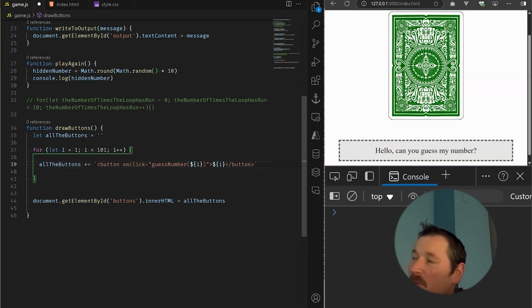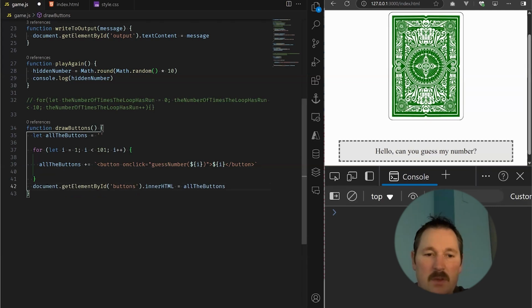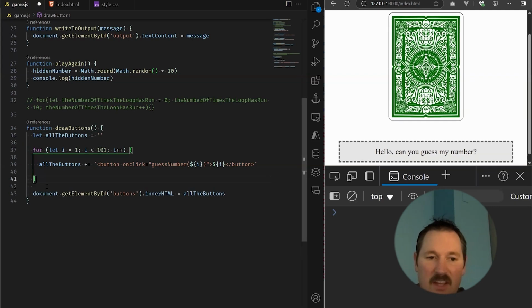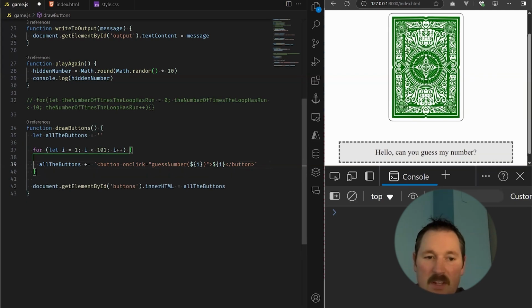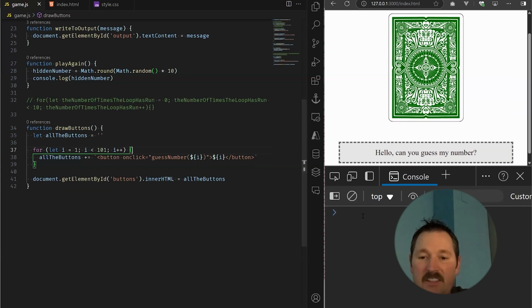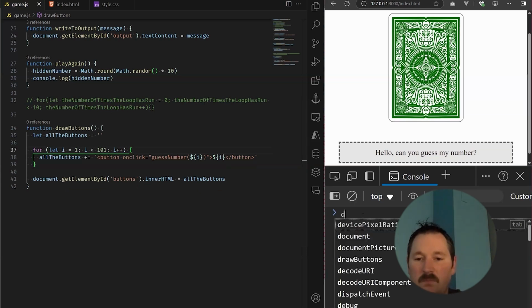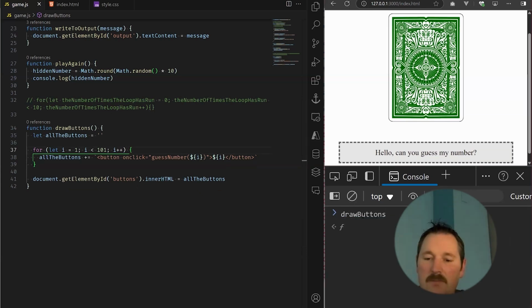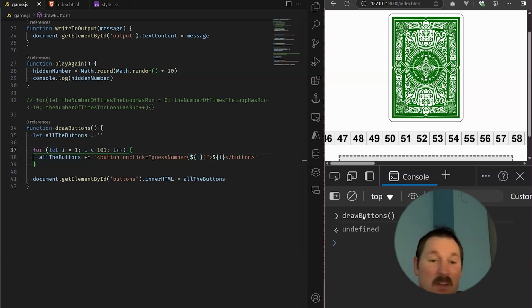So what that should do for me is that's going to run that loop. And instead of putting all those buttons out into the console, what it's going to do is it's going to put them all inside of all the buttons. And then I'm going to take all the buttons and I'm going to put them on the page. Okay. So let's get rid of that extra line of code right there because that one's driving me nuts. So it's that one. And now let's say draw the buttons. And now I get 100 buttons. 100 buttons, way too many buttons. Let's only draw 10.